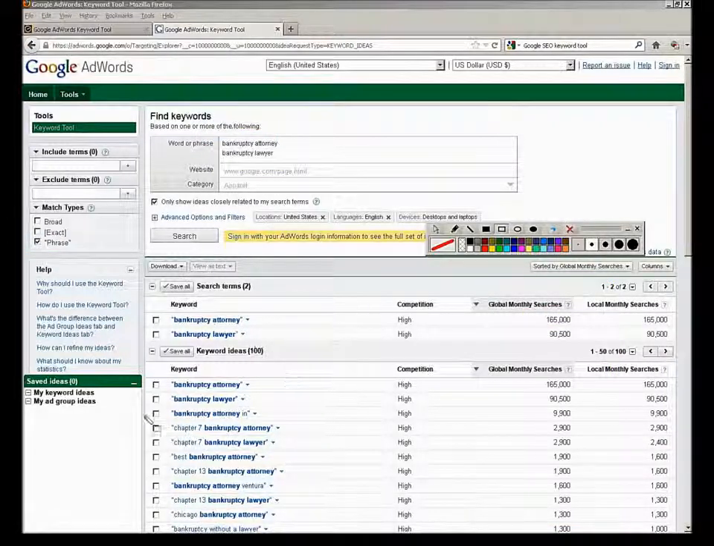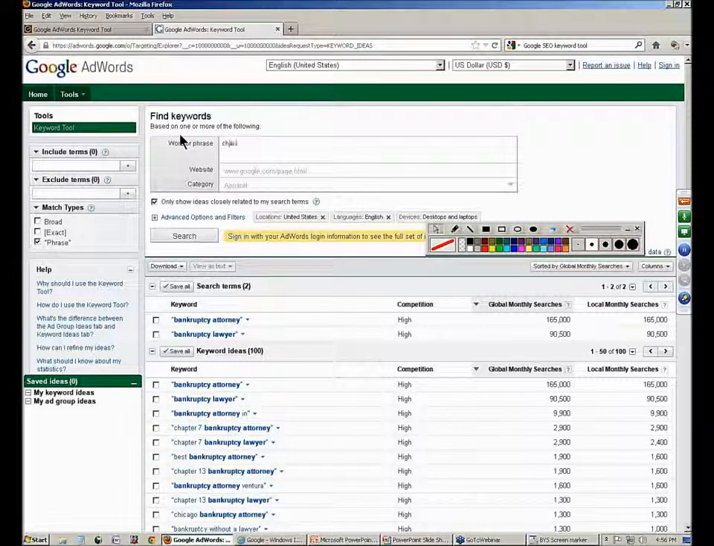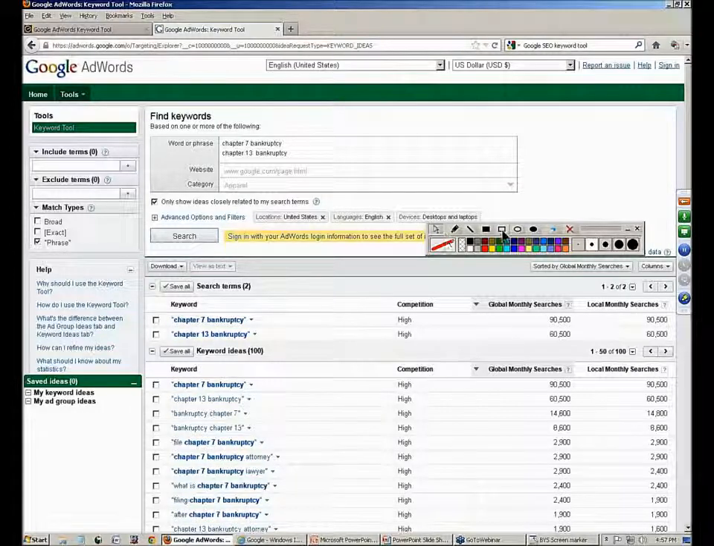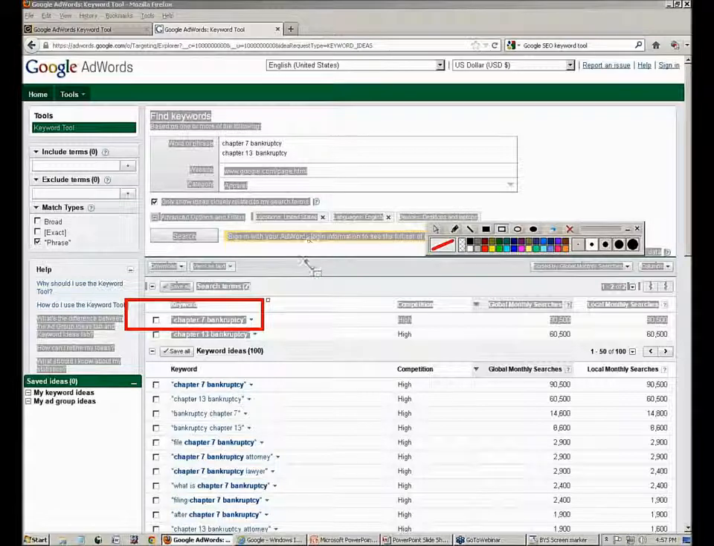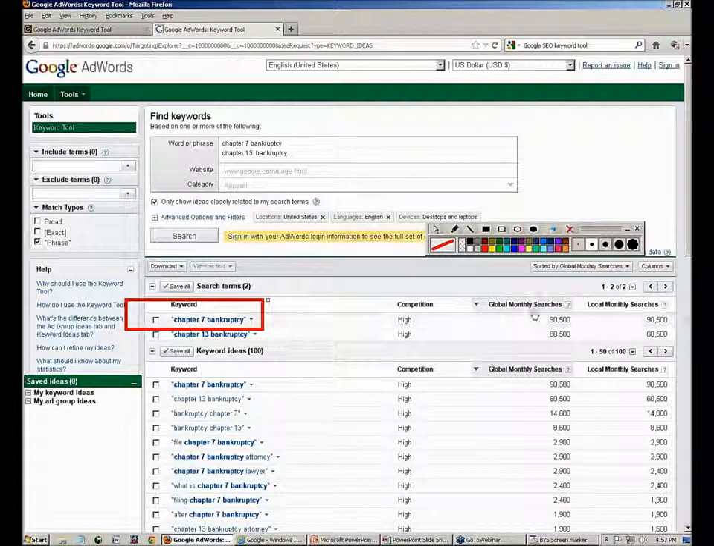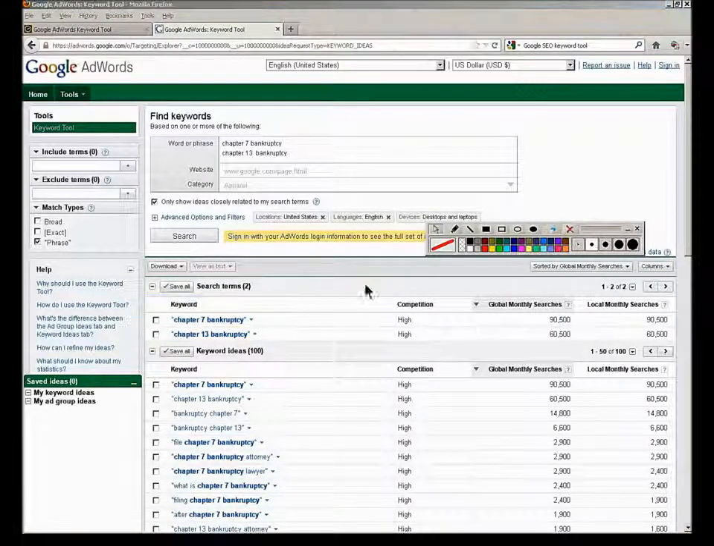Now notice down here, Chapter 7, Chapter 13. Now let's say you're having a question. Do more people search for Chapter 13 bankruptcy or Chapter 7? Type those words in. Whatever words are important for your searches, and it'll tell you, look at that, more people search for Chapter 7. More people search for Chapter 7, 90,000 versus 60,000. So you're getting to your volumes.